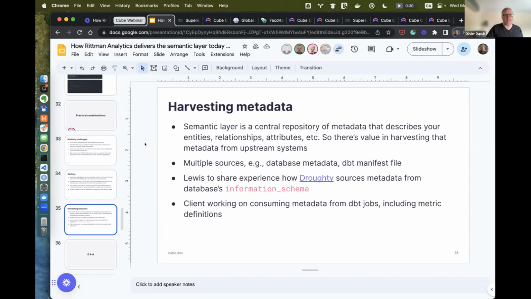And harvesting metadata, I think that's an important topic, and Lewis will cover a lot of it as well. But your semantic layer is mostly metadata about your data. So that abstraction is about describing how you can query that data, what that data is, what its entities are, the relationships between those entities. So it's describing that data.